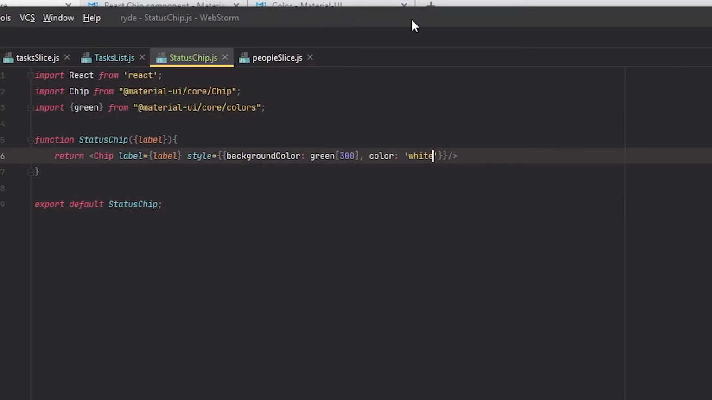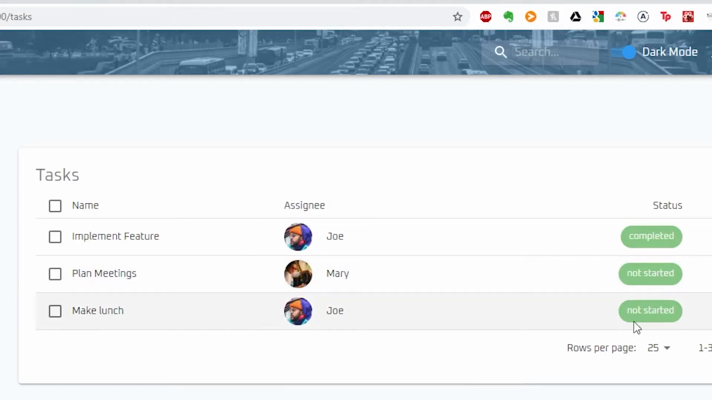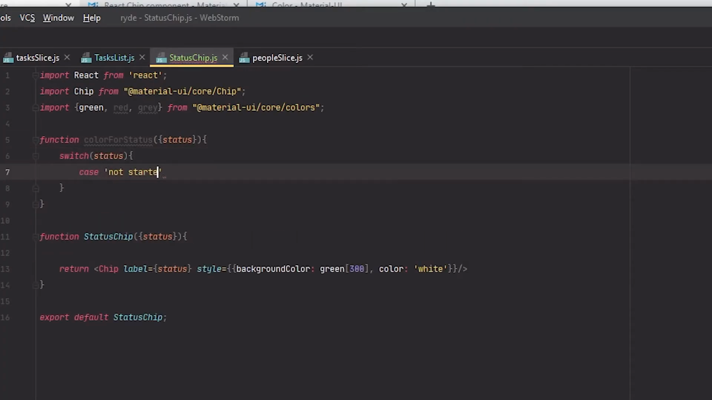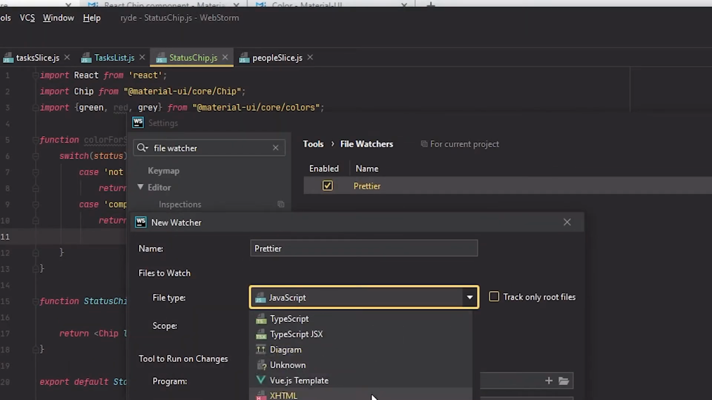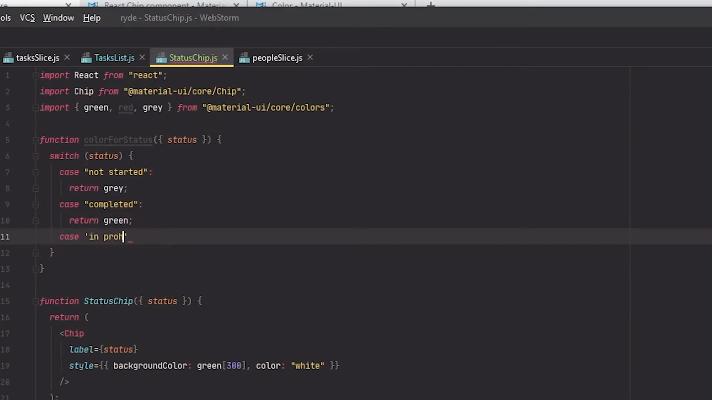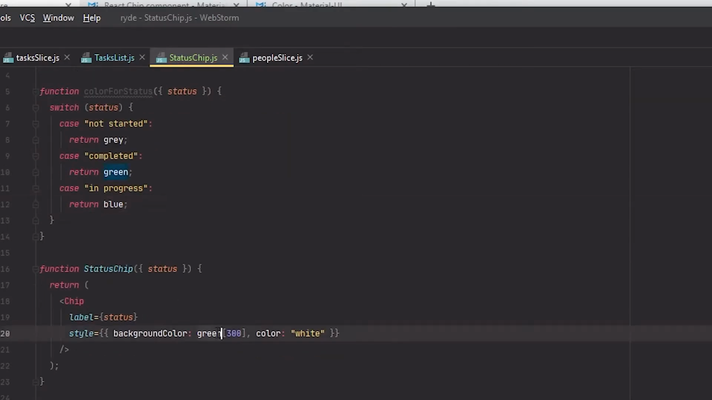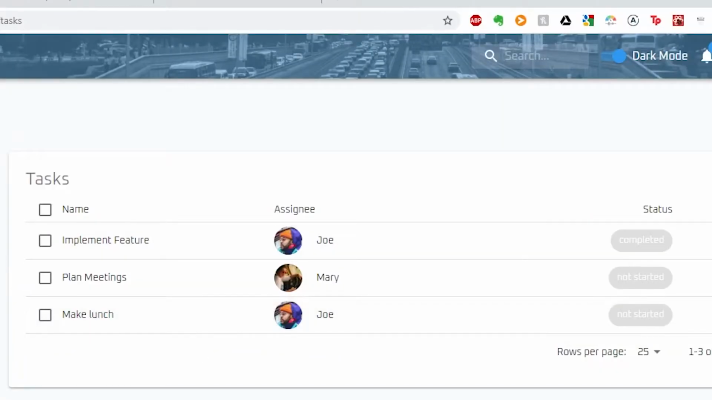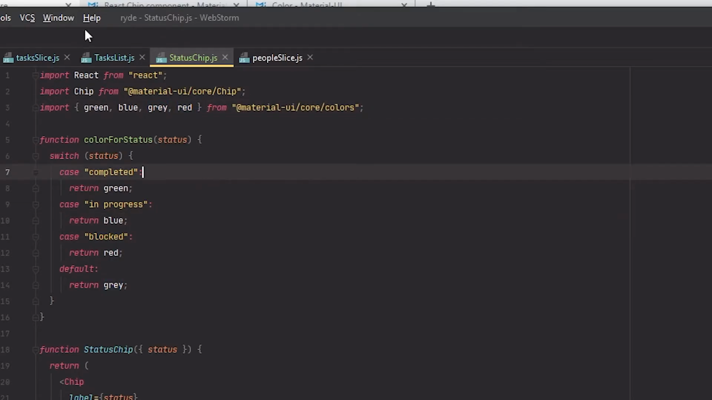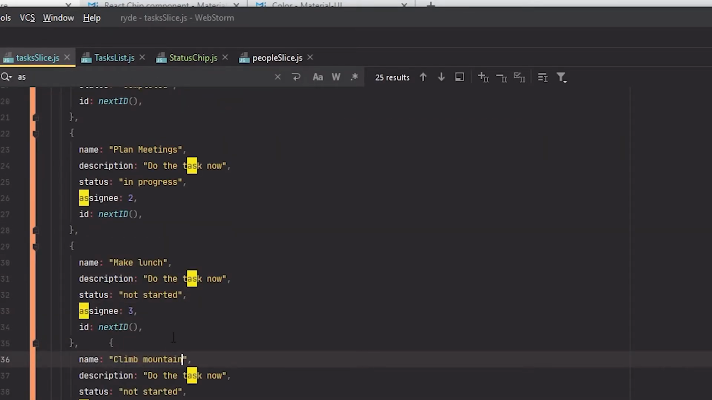I also see that I want to set the text color white as well. I import the rest of the colors and create a switch statement to determine which color I should show for each status. I stop and realize my prettier isn't working on this project, so I set that up again to get the formatting working properly. I can confirm now that my new method works. I also add a new blocked status here so that there is a red color as well. Just makes the status feature a bit more interesting.